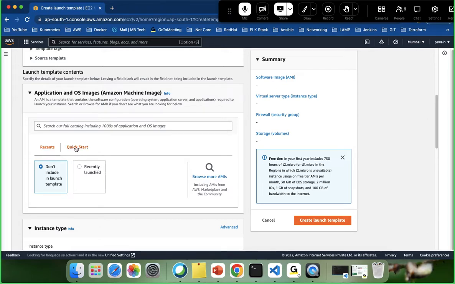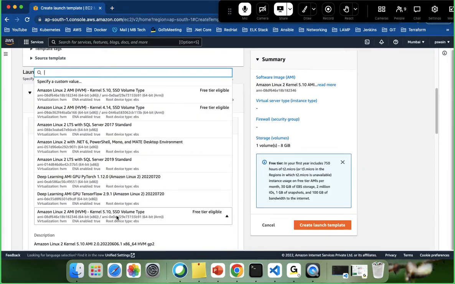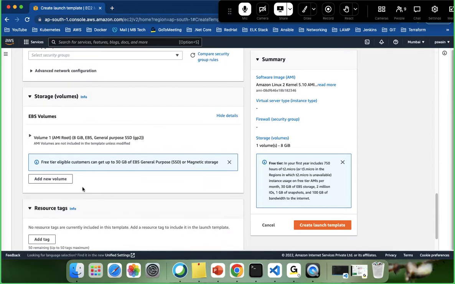Now you can go ahead and choose the AMI. Suppose I want Linux, and I'll go with the free tier. Okay, select the free tier one. If you check below, it automatically takes the storage, 1 EBS volume of 8 GB.